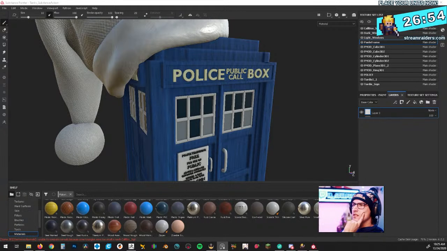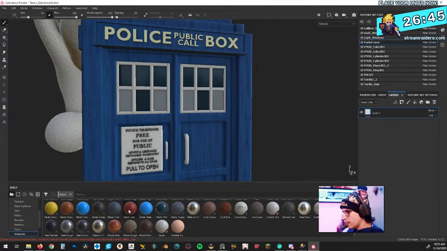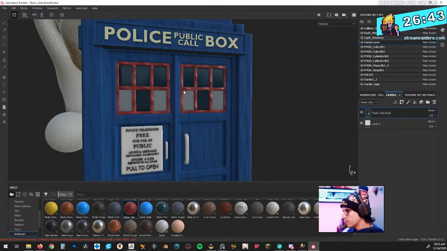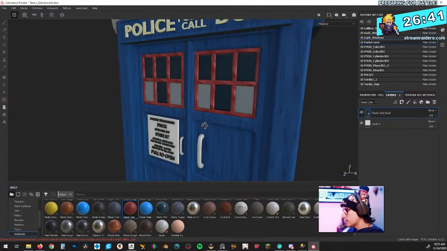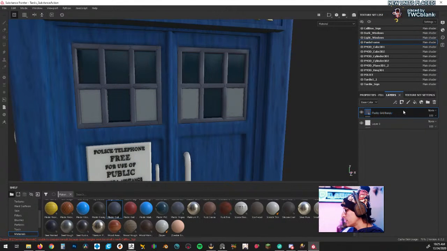So the bottom window has kind of a grit noise texture to it, but the frame itself looks pretty plain. So we'll just stick with a plastic grid. Maybe something like that. No. Yeah, we'll do something like that.